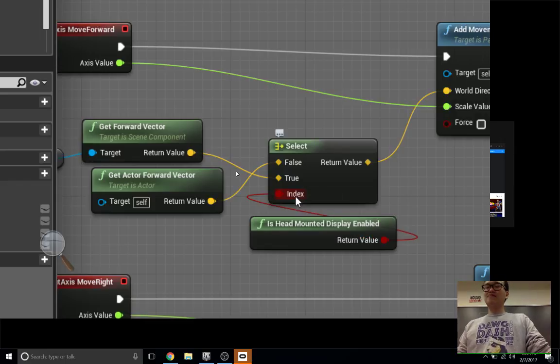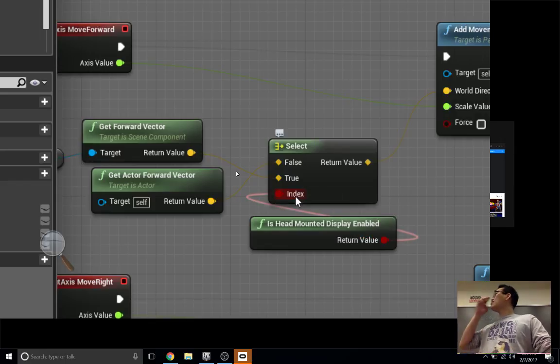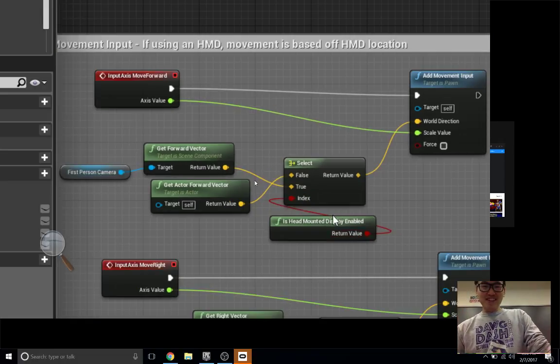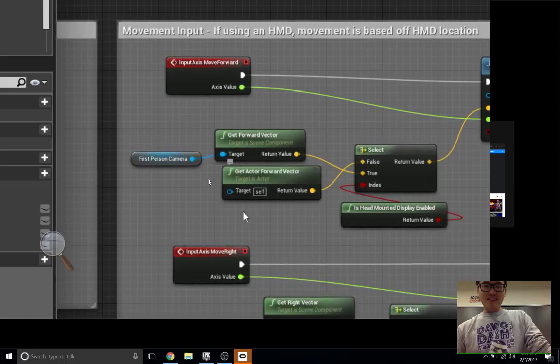Exactly. So if the boolean is false, you take that vector. If it's true, you take this vector and you pop it back up. It's like a switch statement. Yeah, or mutex. That's like a basic one.